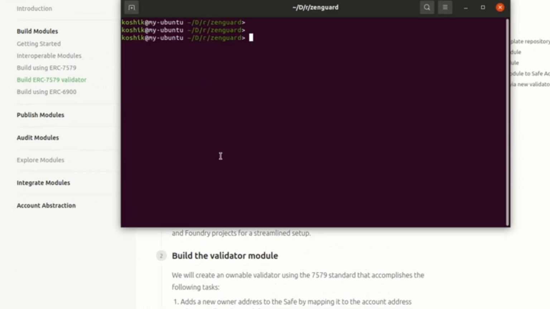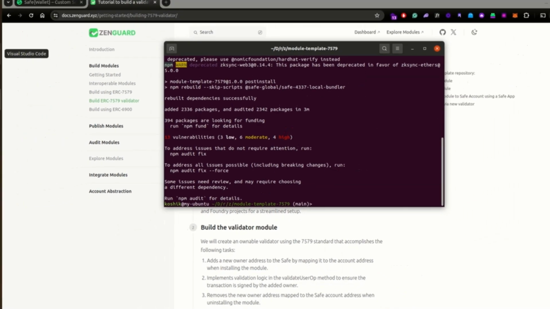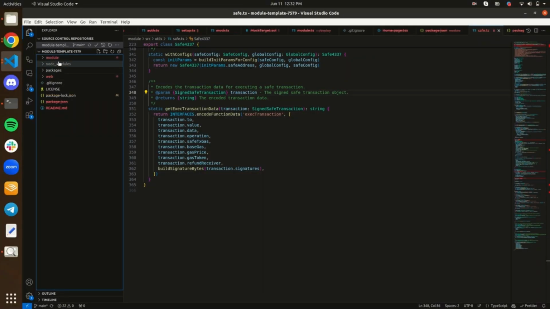First, we need to clone and install the module template to get started with the development. Once we've got the project set up, we can create, build, and test our module.